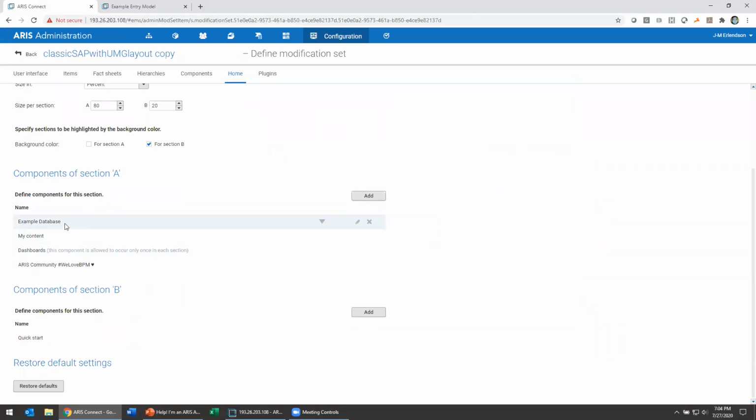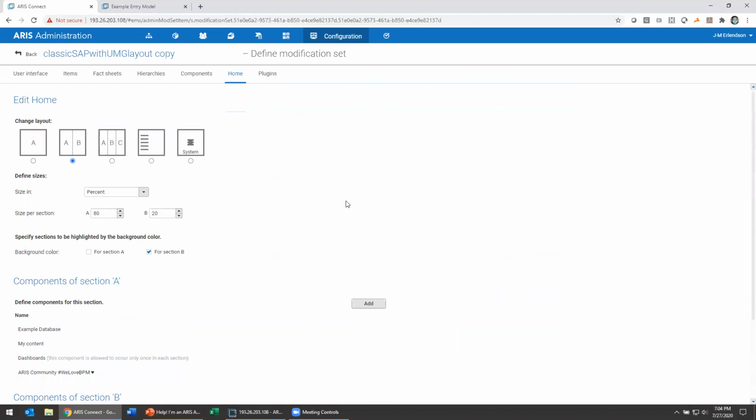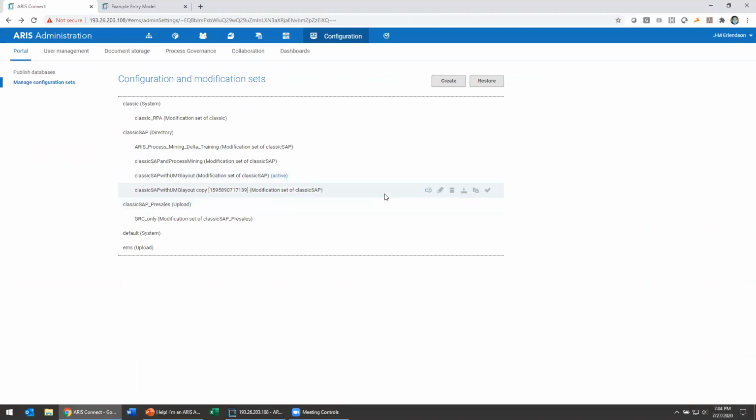We just have example database, my content dashboards, and our beloved ARIS community, and then the quick start panel with a lot fewer things. Don't worry about saving. Everything automatically saves. Hit back. And now I'm going to do the next piece and the last piece. I'm going to activate it. So go over here and activate this particular format. And it is now active.